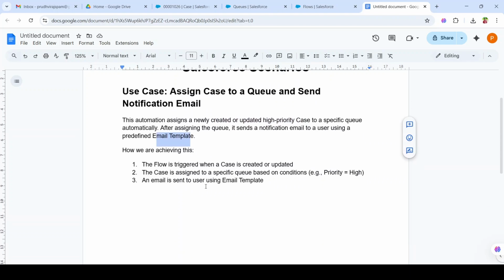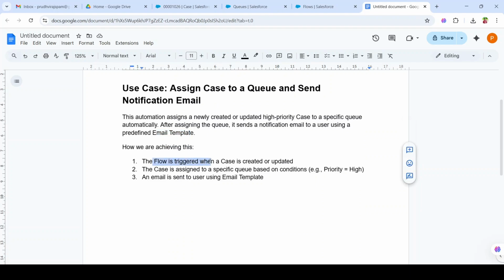How are we achieving this? We'll be creating a record-triggered flow whenever the case is created or updated. The case is assigned to a specific queue based on the conditions. An email is sent to the user using the email template. So let's get into the topic.